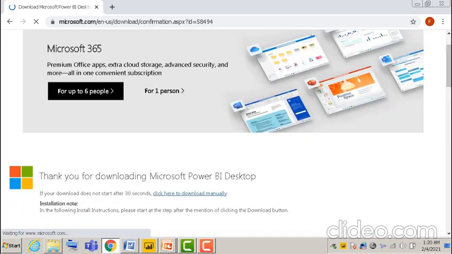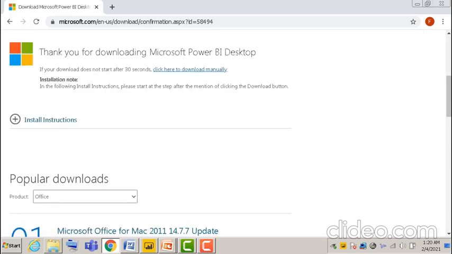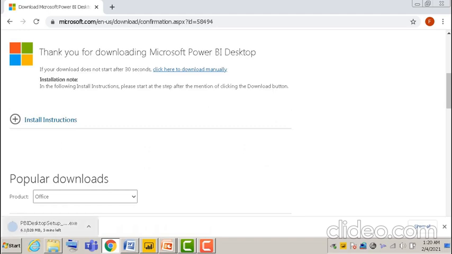And yes, this is the thank you page. You can see, thank you for downloading Power BI desktop, and you can see here that the Power BI desktop setup has been started. Now the downloading is going on, and you can see the progress, it is 328 MB. How fast it downloads will depend upon your internet speed.